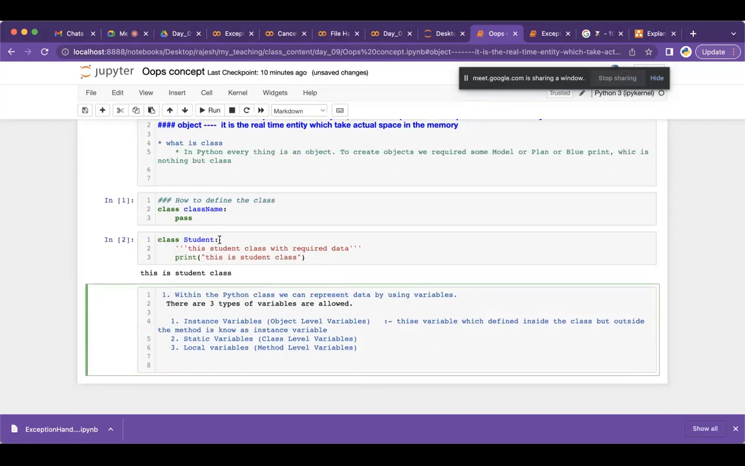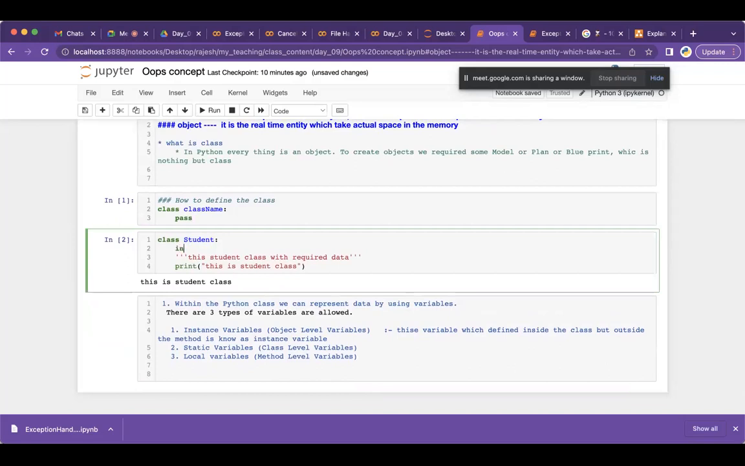If I talk about instance variable, here if you are creating a is equal to 2, this is known as the instance variable. Can you see this? Why am I calling this an instance variable? Because it's inside of the class, but outside of any method. That's why it's an instance variable.